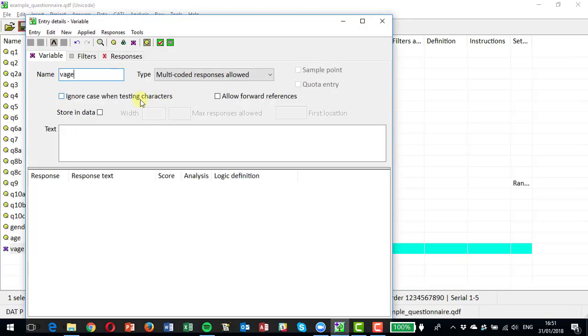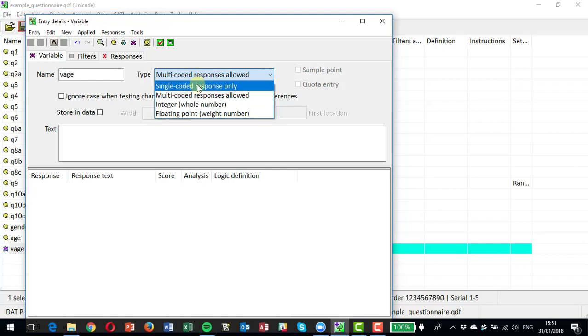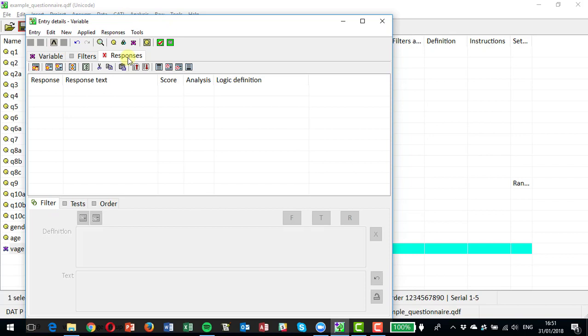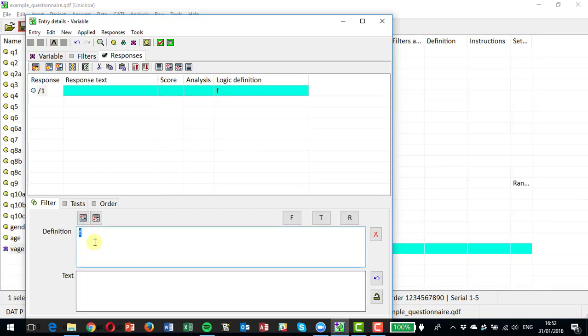I'm going to call the variable vAge. I'm going to make it single because they're only going to go into one of the age groups. Give the text age group. And now I can go into responses. And if I click this icon here, I can insert my first test that I want to implement. Now it defaults to F, which means false, which means nobody goes into here.